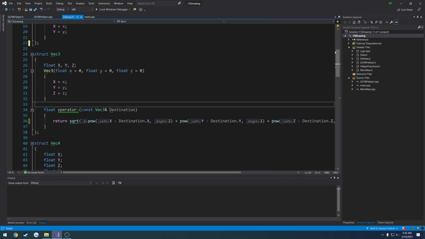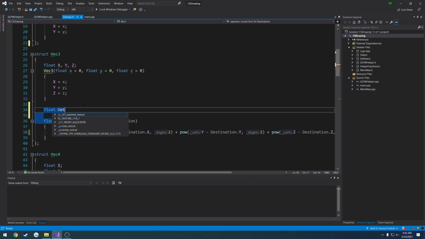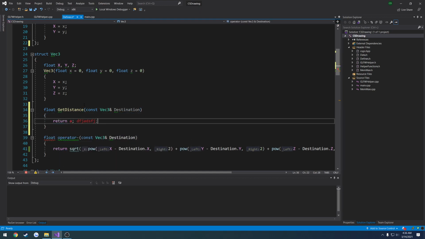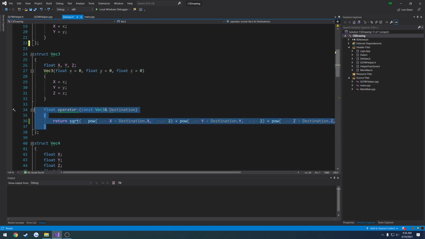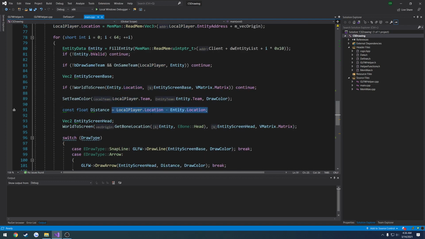And same thing, you should be familiar with structs if you're watching this, but you can add custom functions, like member functions, to do the same exact thing. So in this vec3, you would just create your own float get distance const vec3 destination. Keep the names the same. Return whatever. So you could do it that way, or you can simply do what I did here, overload the subtraction, and be able to make use of it.